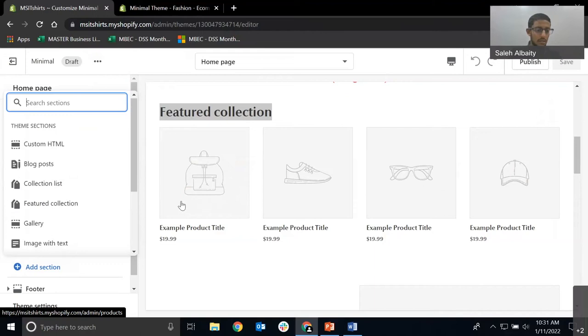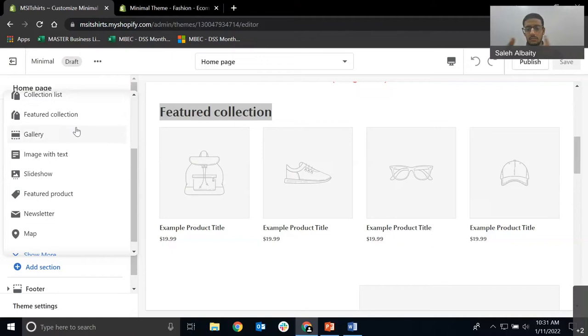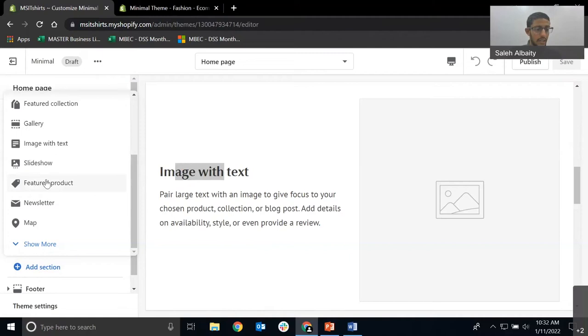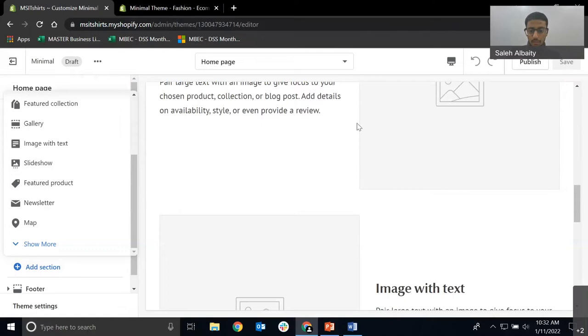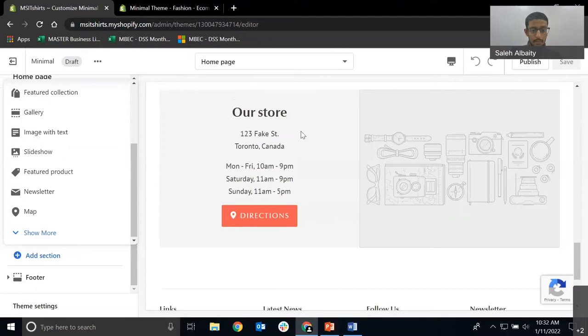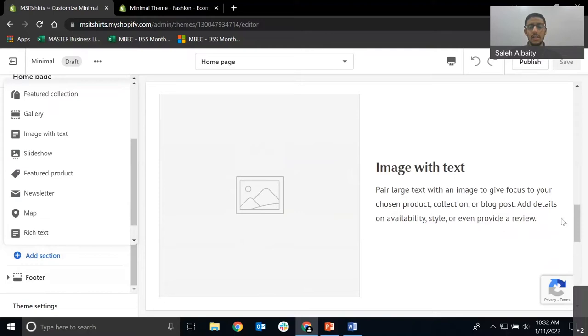Gallery, if you want to showcase images, such as maybe artwork or something like that. Image with text, as I showed you already. A featured product, if you want to showcase just one individual product, you can do that. Newsletter, we already have that in the footer, but if you'd like to have it on your page, you could do that as well. You can add a map, as this one is already here for you. And last but not least, rich text. So rich text is basically the image with text, however there's no image. So those are the sections you have at your disposal.